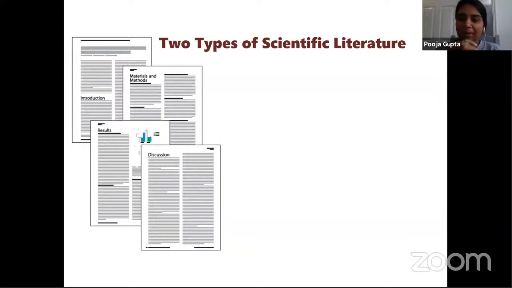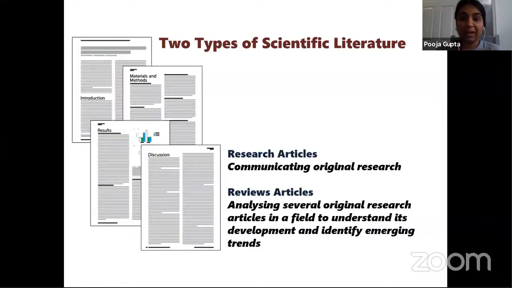And the two papers that I had requested all of you to read, one of them was an original research article, and the other one was a review or a perspective article, right? So there are two types of scientific literature, mostly, that you find. Obviously, there are other types, but these are the two predominant types. You have research articles, and the purpose of a research article is to communicate original research. So if you've done some experiments and you have some interesting results that you'd like to share with others in the field, then you would write an original research article.